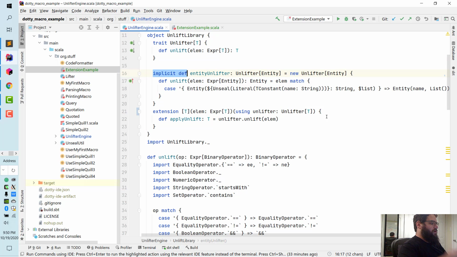And by the way, if we want this entity unlifter here, we can also change it. But let's go with the old style for now, since that's what we started. I think I'm gonna crash for a sec. Okay.